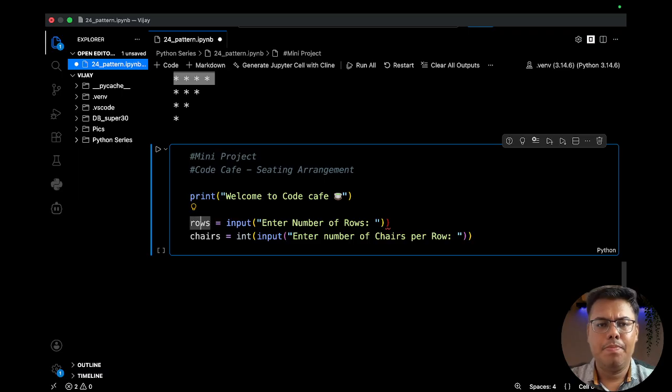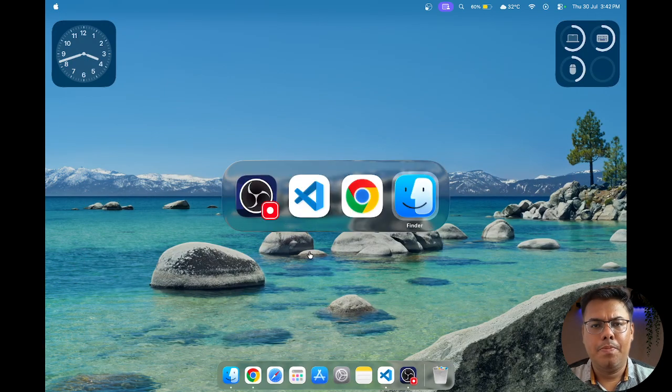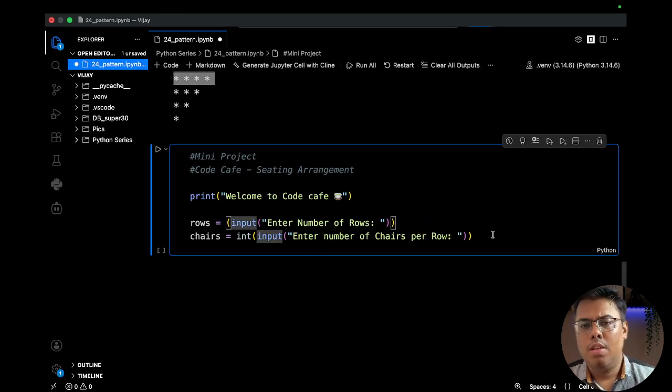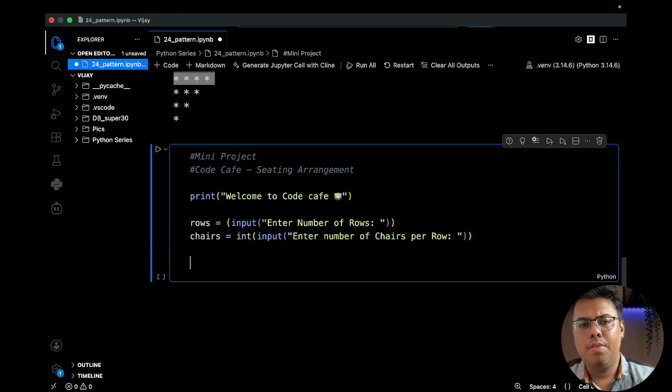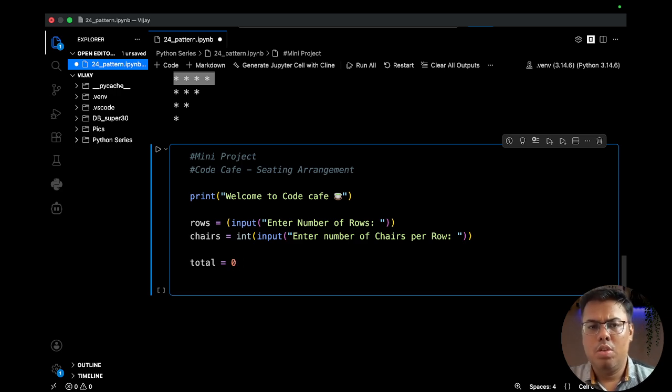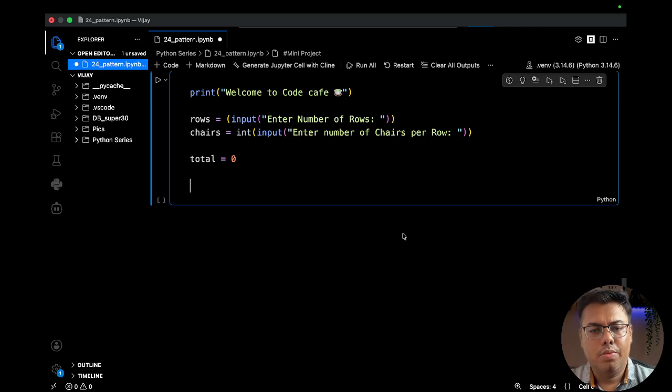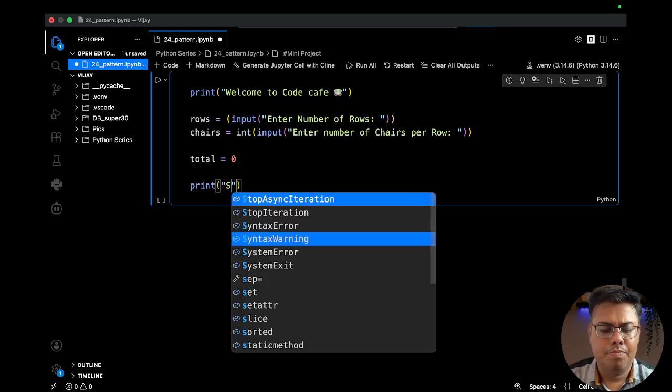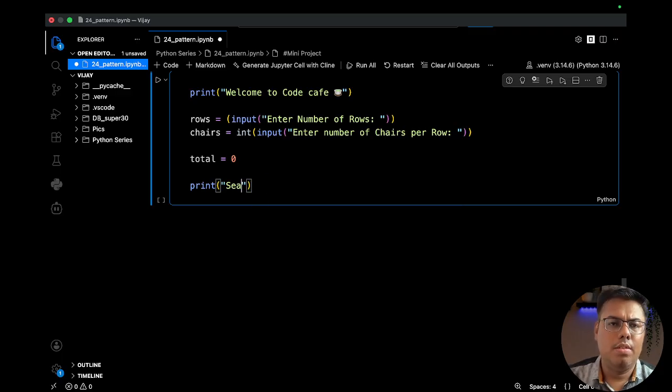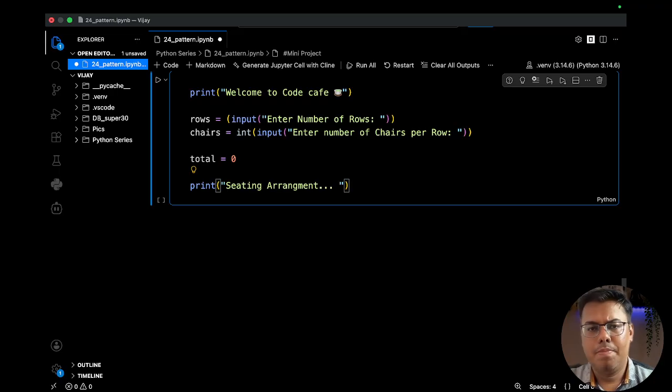Okay, just a second. Now we will have total equal to 0 as of now. Then we will print seating arrangement layout.